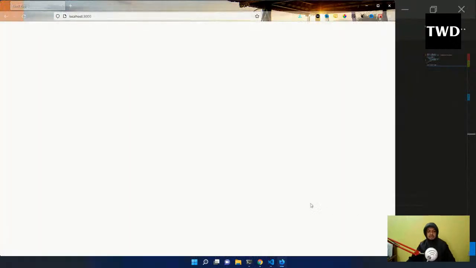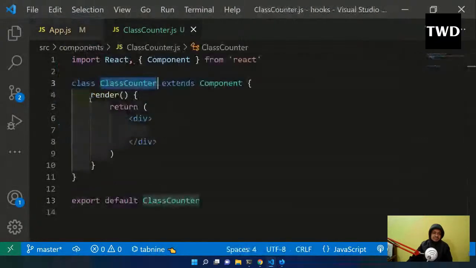Close 3000 have done, and nothing is there because there is actually nothing. At least it is running. So in this class counter, we will have a simple counter here, and we are going to convert it into a hook based thing. Okay, so that is what we are going to do.